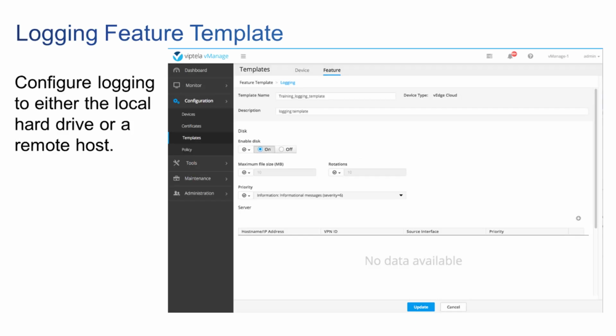So the next one we're going to take a look at is the logging feature template. We would do this configuration basically the same as any other configuration. Again, we're going to have device-specific components or global components. For the minimum logging configuration, we have to configure log event notification syslog messages.